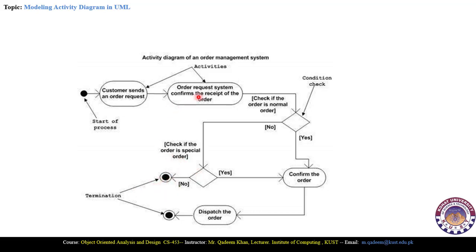So this is just the same example of the order management system, but here I have shown two different terminations, so you can convert them into just one termination. Also you can see that there is no certain sequence, because it should be either from left to right or from top to bottom, but here the execution will be performed in this sequence: first, then here, and here you can see the merge. After that, the termination symbol will be reached, and after confirming the order, they dispatch the order, and then the termination symbol is reached.